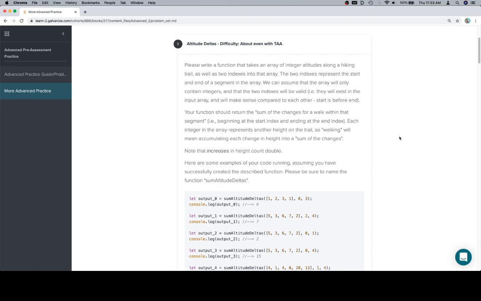So, altitude deltas. Please write a function that takes an array of integer altitudes along a hiking trail, as well as two indexes into that array. The two indexes represent the start and end of a segment in the array. We can assume that the array will only contain integers, and that the two indexes will be valid, i.e. they will exist in the input array and will make sense compared to each other. Start is before end. Your function should return the, quote, sum of the changes for a walk within that segment, i.e. beginning at the start index and ending at the end index.